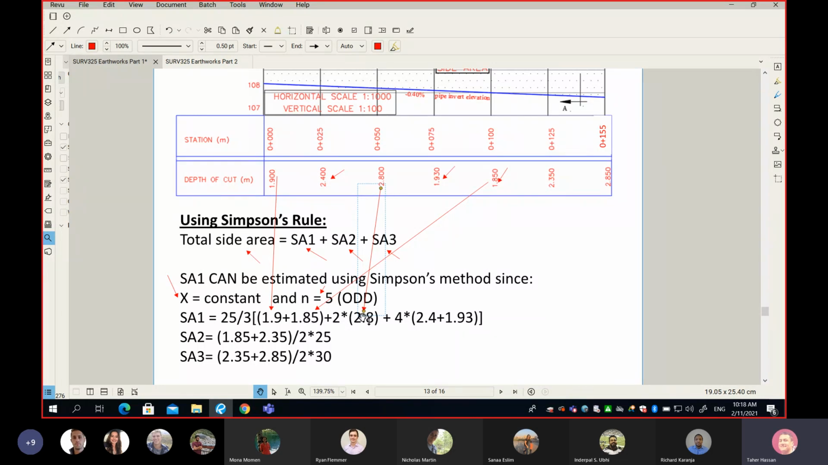And then finally, plus 4 multiplied by the sum of all the even depth of cut. And remember, not the value, it is the count, which means number 2. Watch this. So here is my number 2, which is even. I'll take this one here. And here is number 4, which is 1.93. That's number 4. It goes here. Okay. Now you have estimated the side area from 0 to 100.